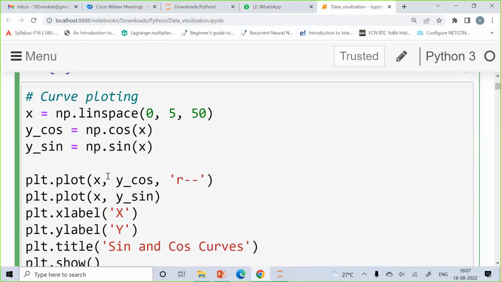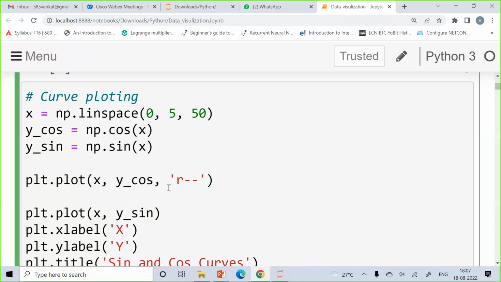Now we are plotting X versus Y cos. I'm indicating this with a red color dashed line. So the first letter indicates the color, and the second one indicates the line style. For line style, if you give only one hyphen, then it is a solid line. If you give two hyphens, it is a dashed line. Like that, there are different line styles, and there are some parameters you can also pass.